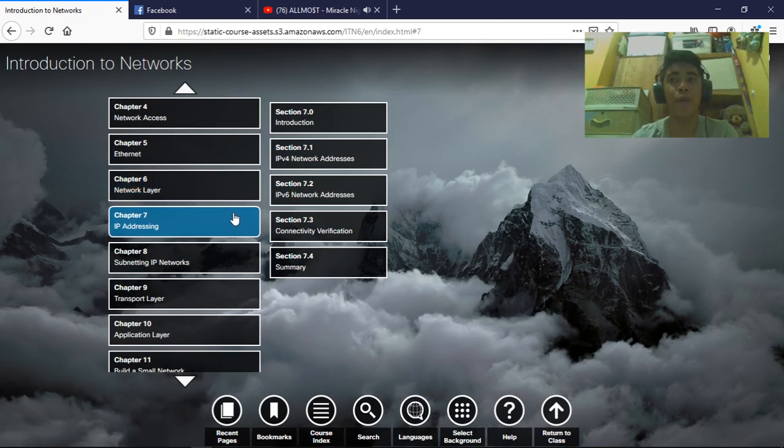Chapter 7, on this chapter we are able to understand what IPv4 and IPv6 are, and the factors on why IPv6 is better than IPv4. On this chapter we will also learn how to check connectivity between devices, like ping, traceroute, and other tools that can check connectivity.